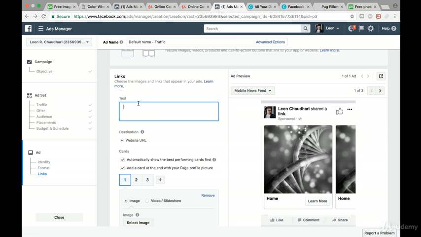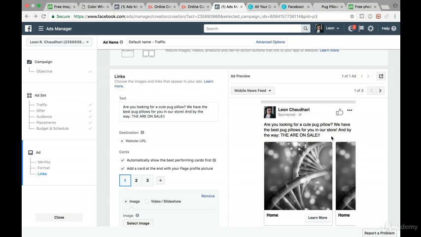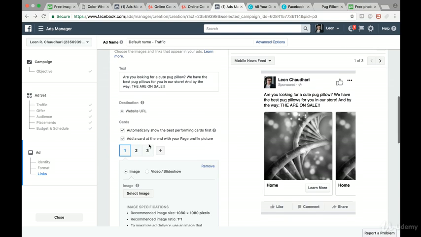Now, first of all, when I enter a text, this text is for up here. So for instance, are you looking for a cute puck pillow? We have the best puck pillows for you in our store. And by the way, they are on sale. All right. So we are done with that. Doesn't look too bad.